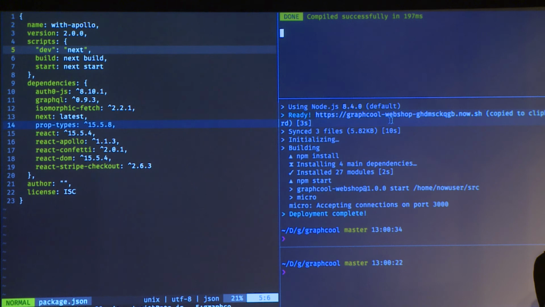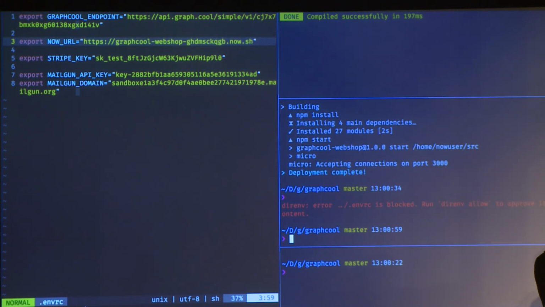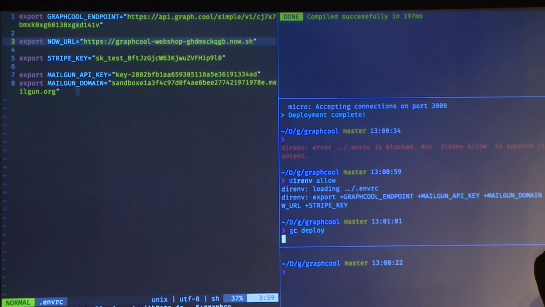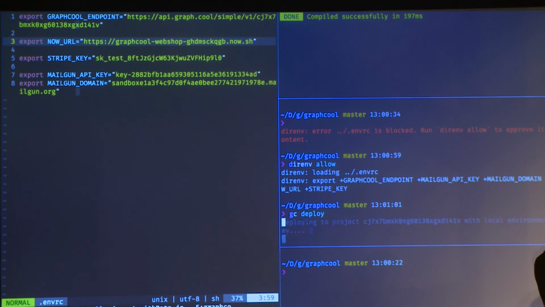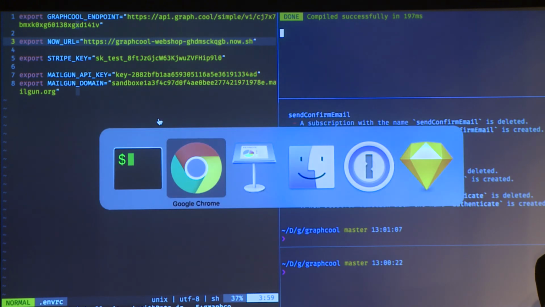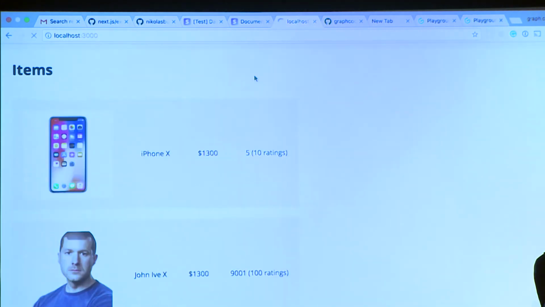The last thing we'll do is copy over our now endpoint from here back into our environment variables, replace the endpoint here, and deploy the GraphQL project one last time to take into account the new function. That is done. And now let's have a look at our front end. And hopefully we should be good to go.